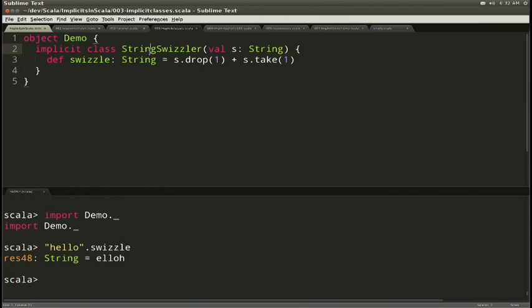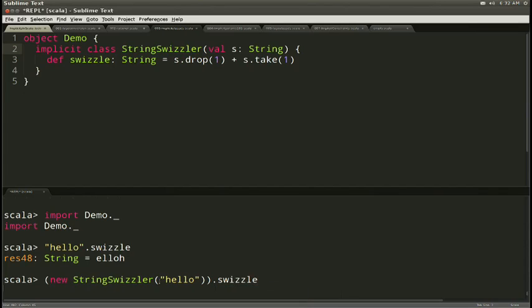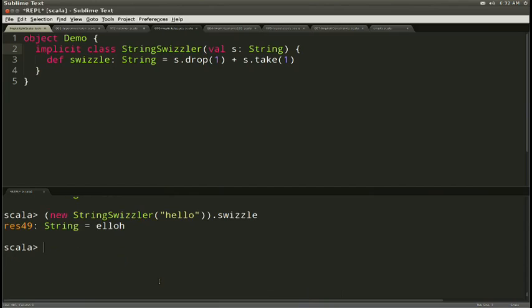There is one problem with this particular approach, which is that as nice as this is, it still is actually creating a new instance when you do it. So what this is doing behind the scenes is saying new string swizzler of hello. And then I'm going to have to put this whole thing in parens, I think. It's going to get grumpy with me if I don't. So let's add parens around that, and then dot swizzle. That's what the implicit is actually doing. It's writing that extra bit for me.